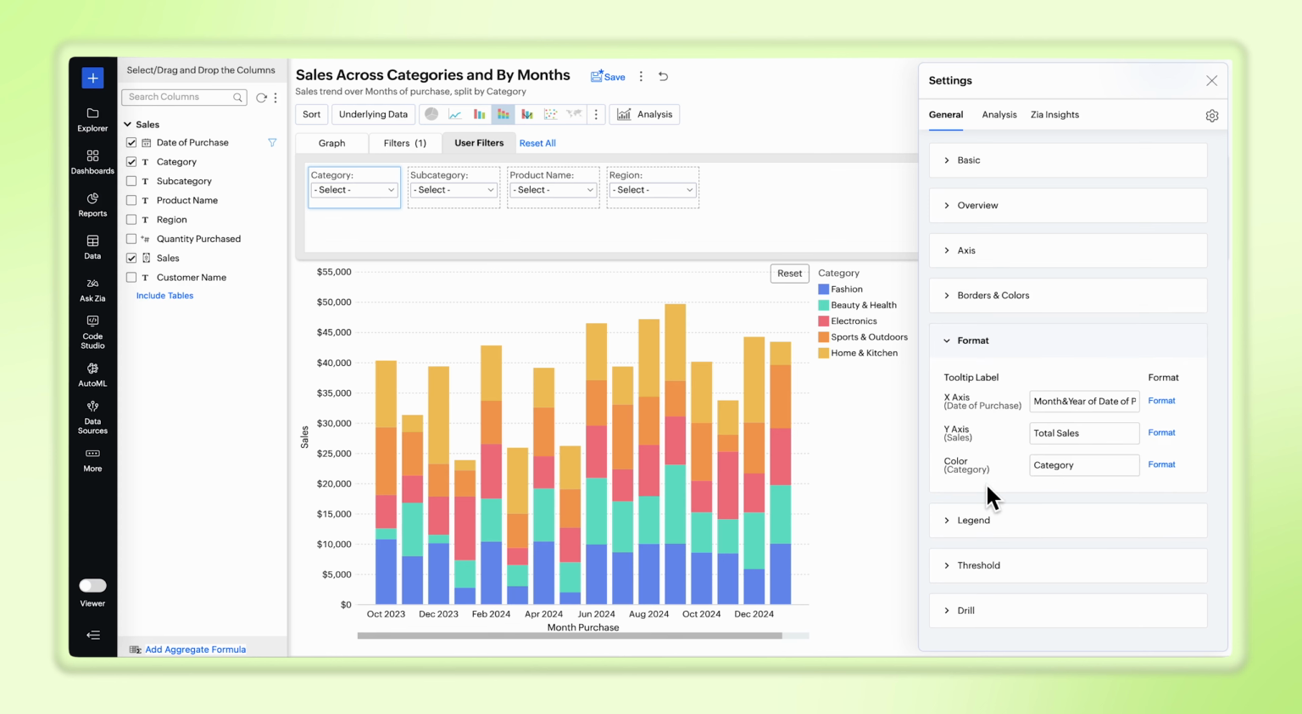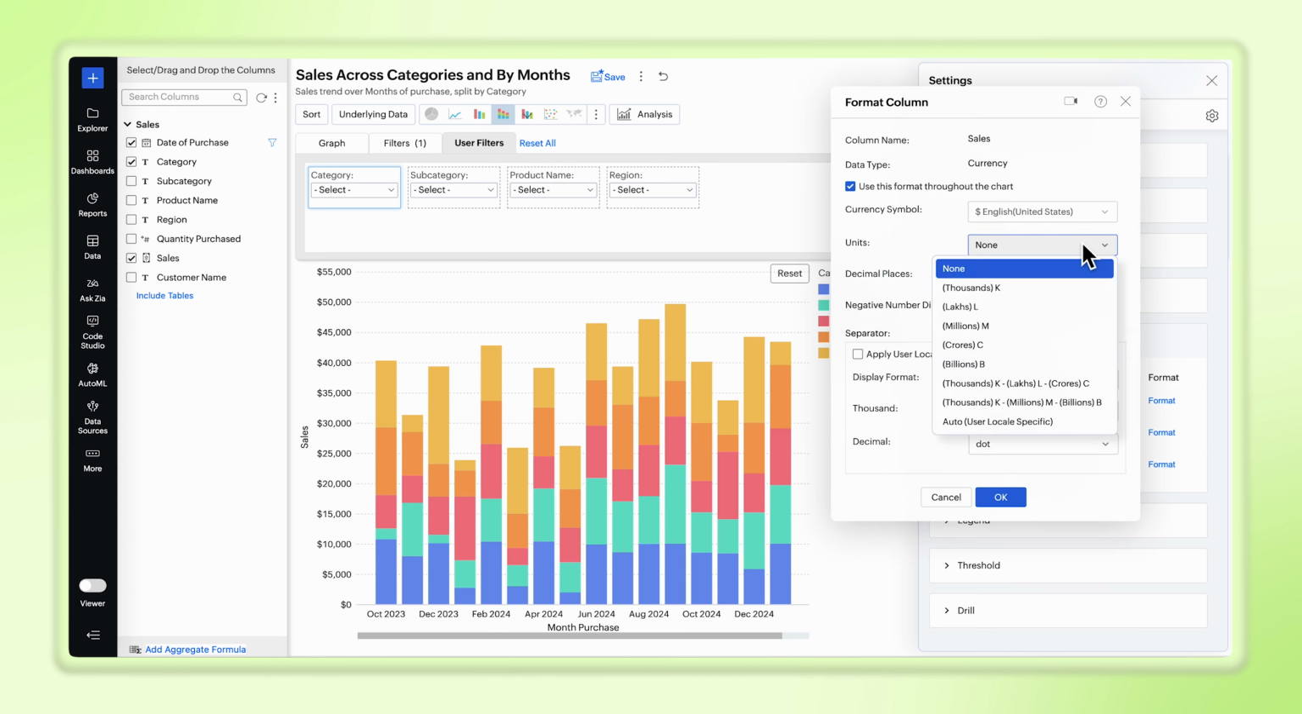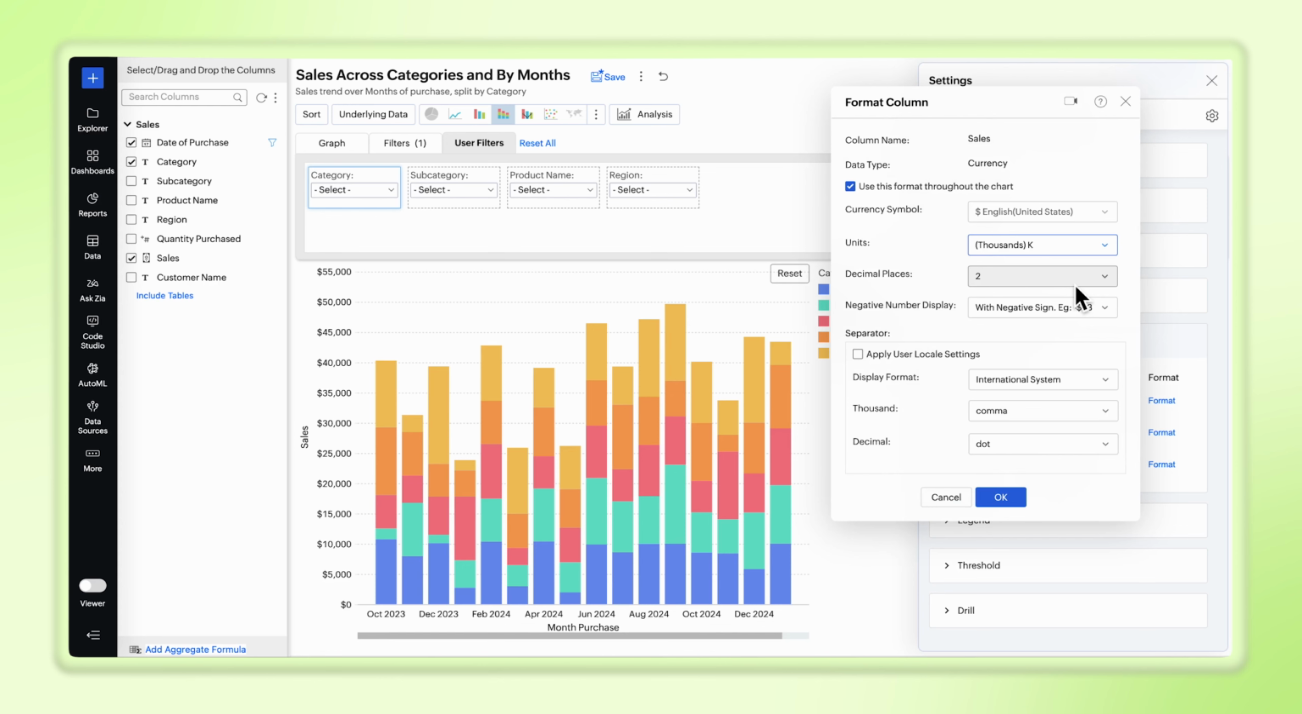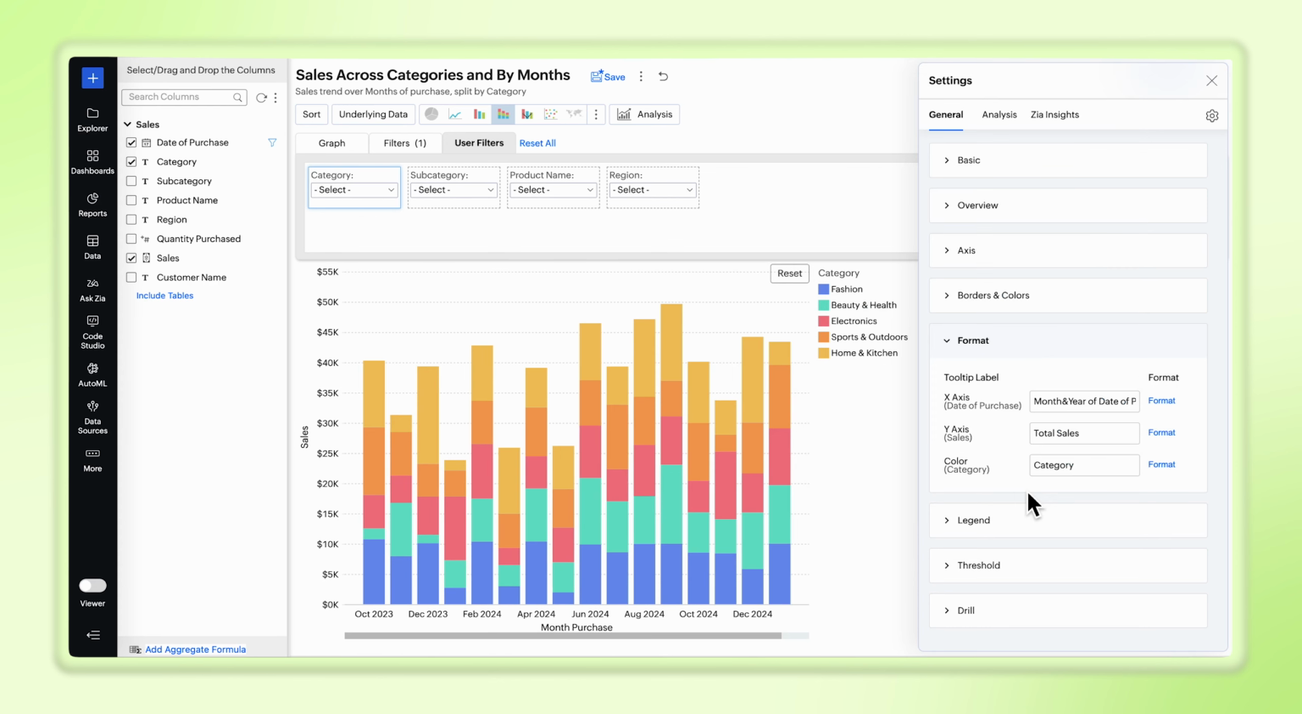Formatting columns enhances clarity, readability, and consistency. Format options are specific to the data type of the column. Click the Format option of the Sales column to customize the units and decimal place settings.